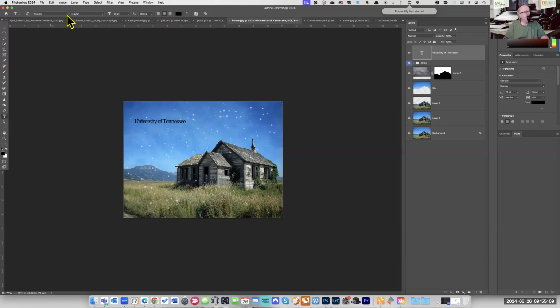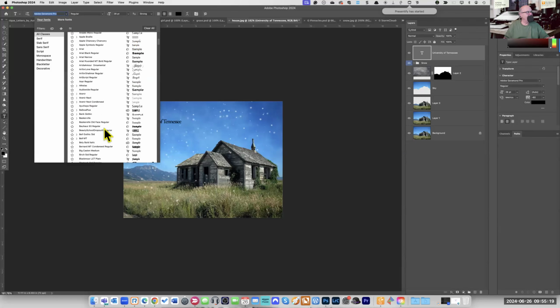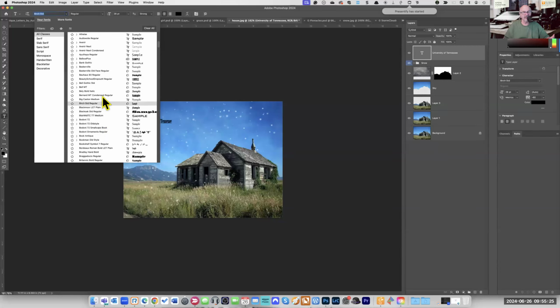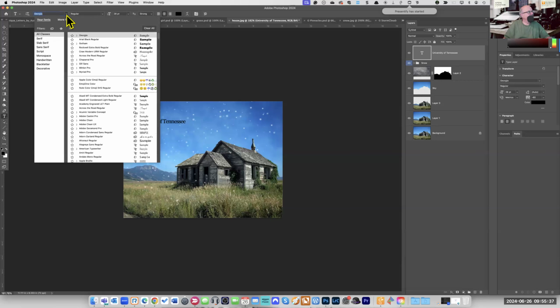Okay. So if I drop this little window down here where it says Georgia, because we certainly don't want to honor Georgia here, right? I mean, this is a Tennessee thing. Unfortunately, we don't have a font called Tennessee, but that's okay. Maybe somebody should create one in Illustrator. If I go in here, notice as I hover over different font names, it shows me that font.